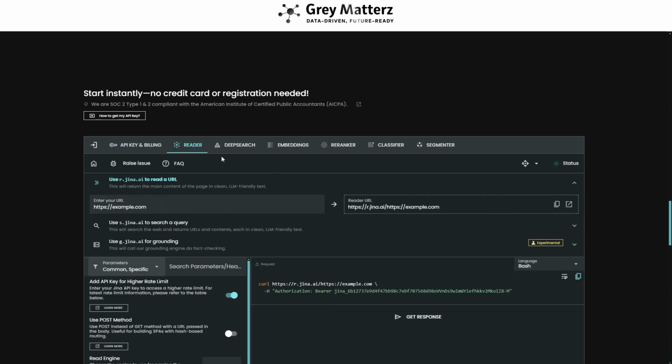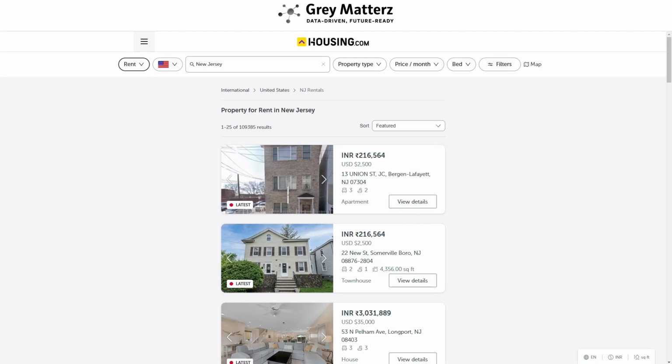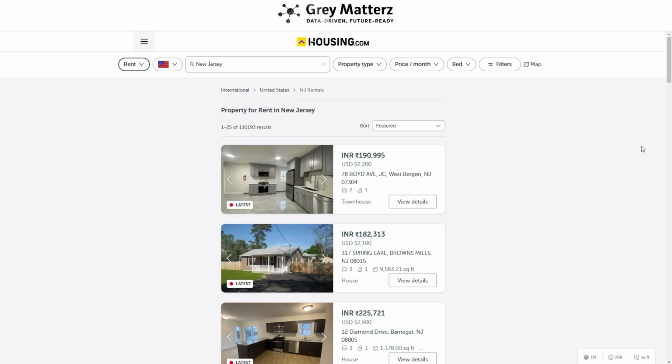The way this scrapes the website is, all you have to do is append https://r.jina.ai to your URL. So put https://r.jina.ai. Now I will go to the housing.com website. Here I will search a location. Here you can see all the property listings. I will just copy the URL and append this URL in my workflow.